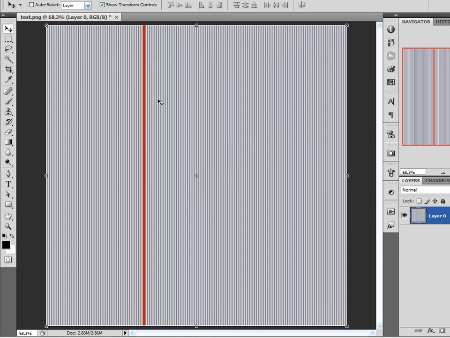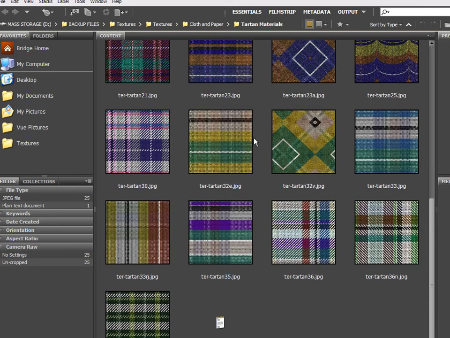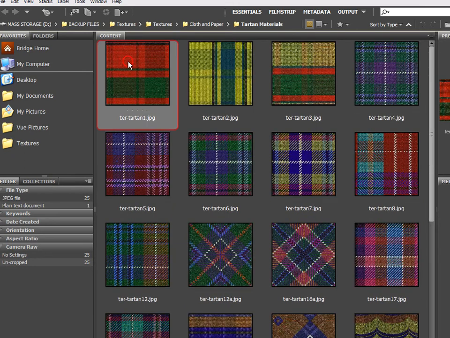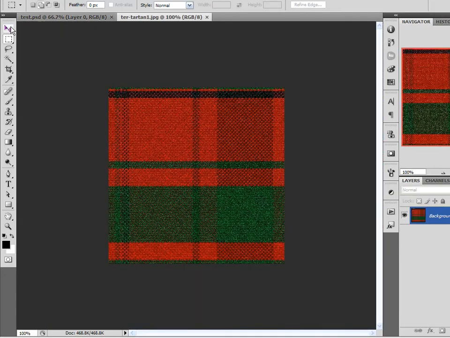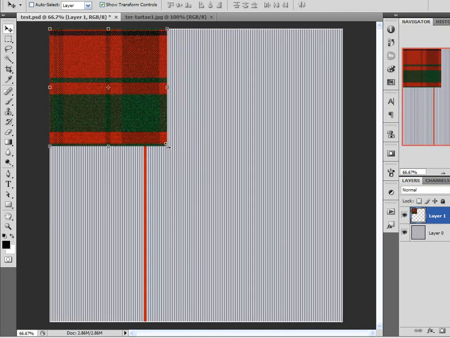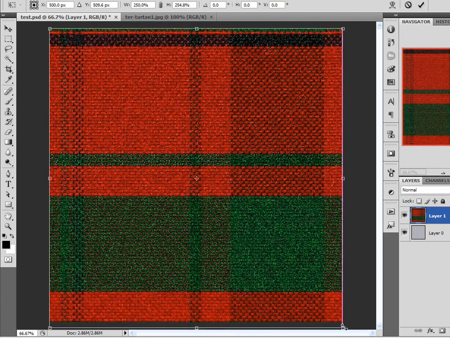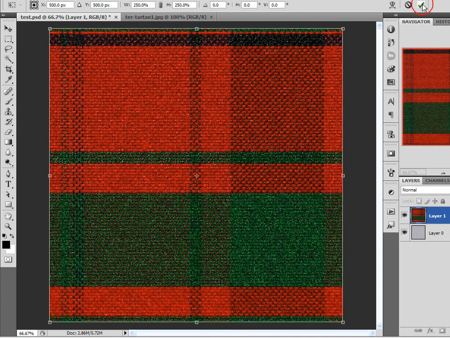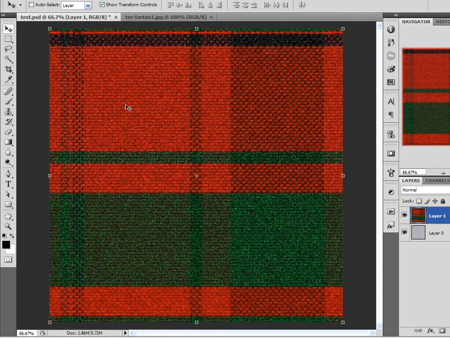Now I need to find a pattern to put over this, and I'm going to open up Bridge. I'll be right back. Okay, I'm looking at some fabrics that I have, and let's say I want to make the curtains have this texture here. Bring it into Photoshop, drag the layer on top, place it right over, there we go, and click my check mark to OK that.